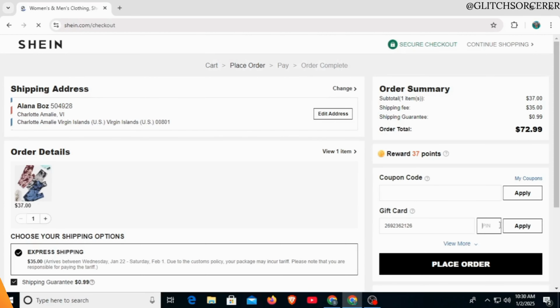After this, click on the apply option. If the details you've entered are correct, the gift card will be successfully used over here. Then tap on the place order option.